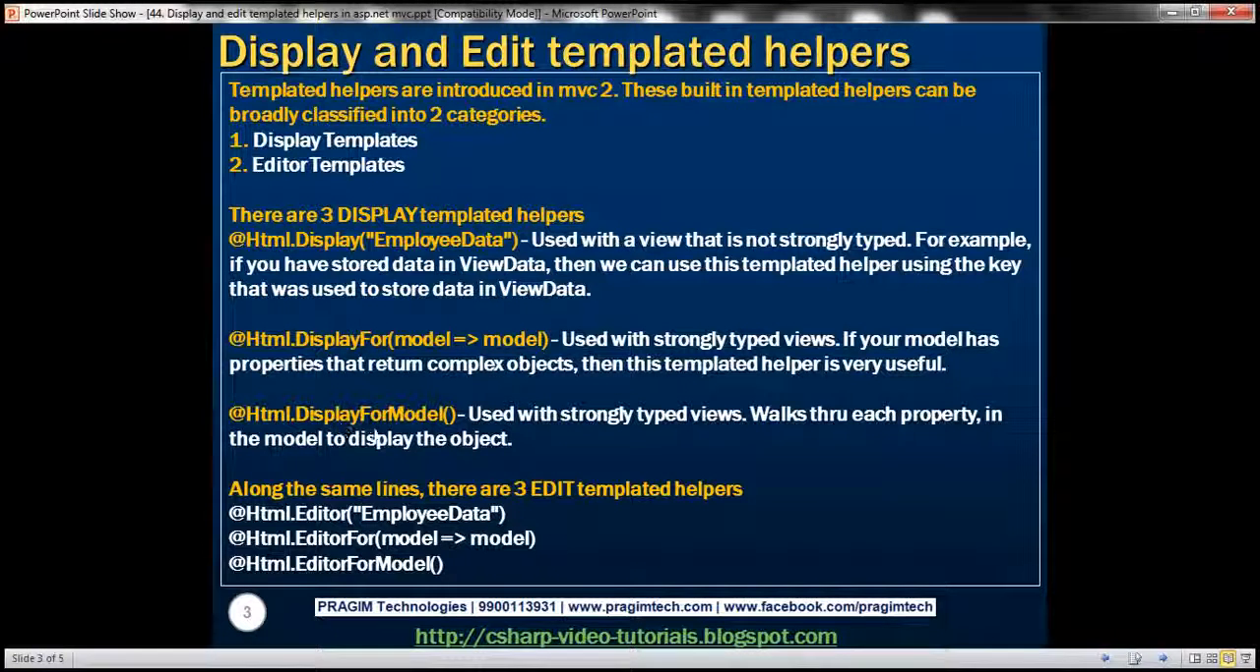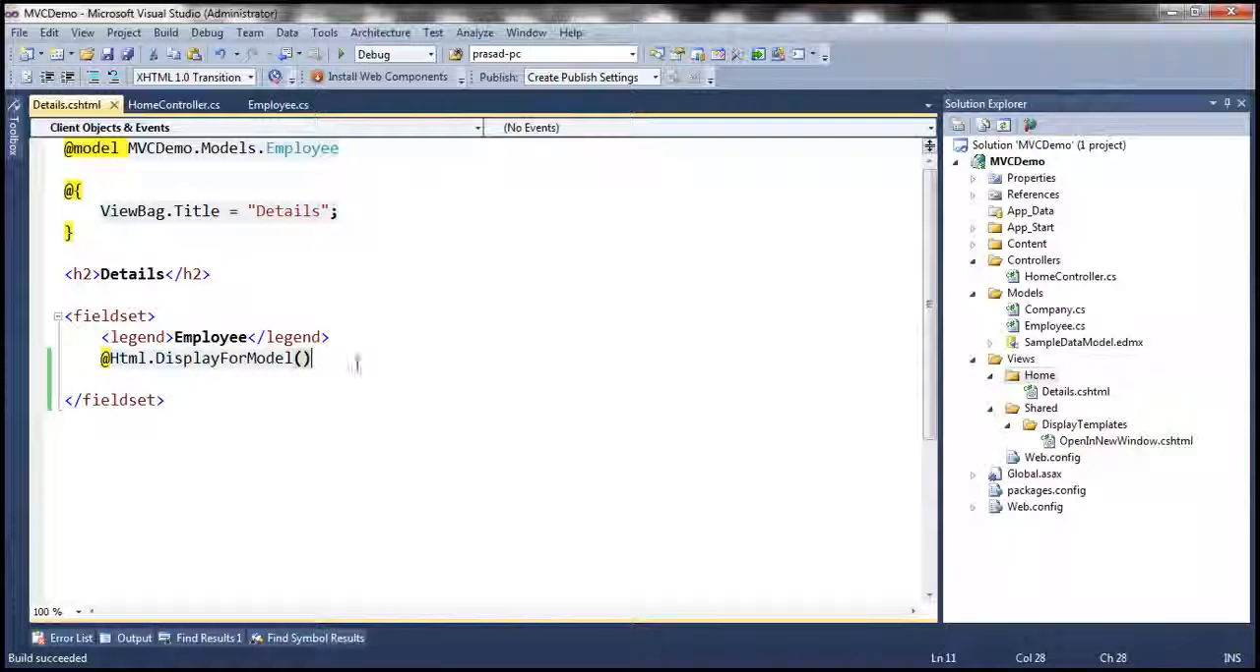This DisplayForModel templated helper, we use with strongly typed views, and it is going to walk through each property in the model to display the UI for us. So when do we use the Display templated HTML helper? We use this when we are working with views that are not strongly typed. Let's actually understand that with an example.